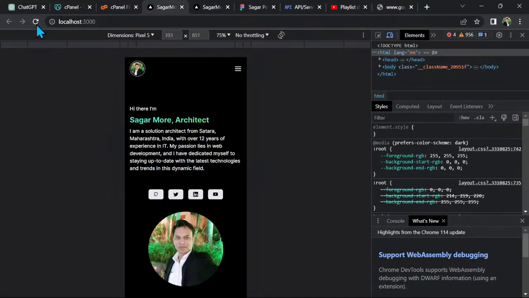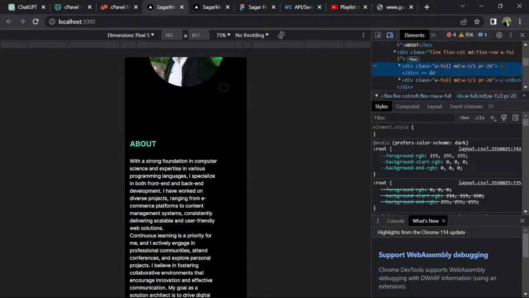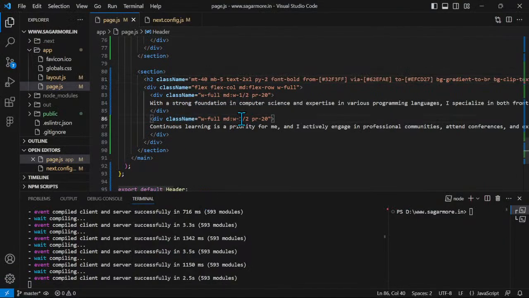Here is a mobile version. Okay, so it looks like this. So whatever padding we have applied, we have to apply it for the medium devices above only, not for all. That I have corrected.